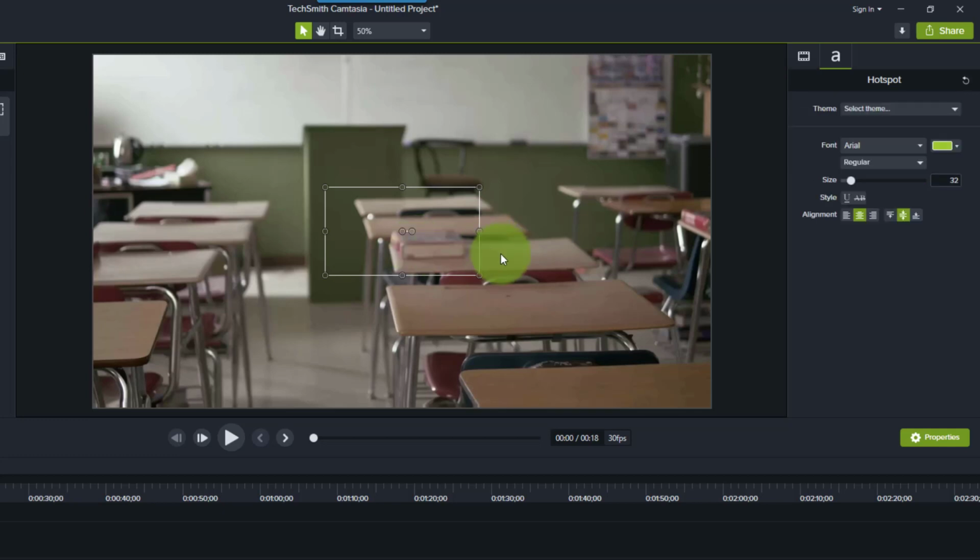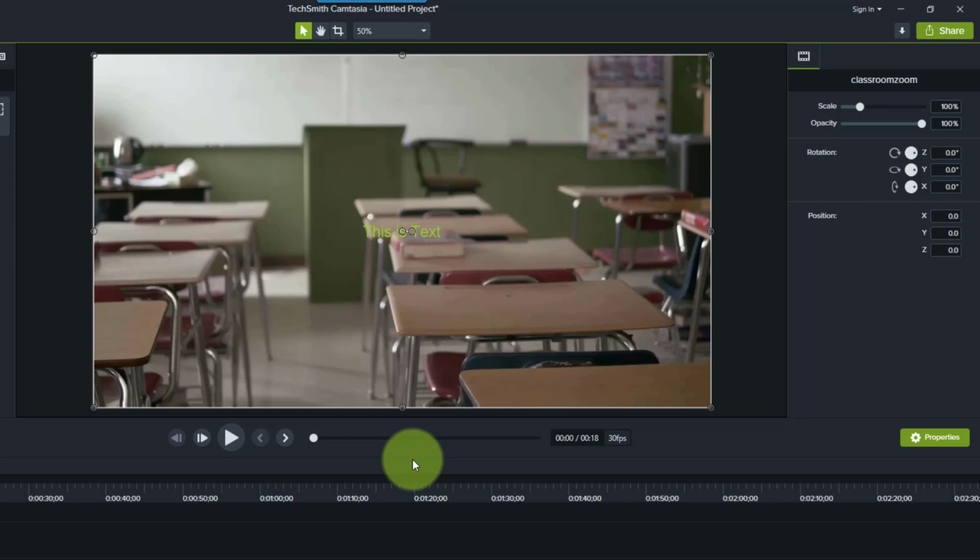Interactive hotspots do allow you to add text to them. With it selected, you can double click and start typing. And you have options under the text properties on the right to change the text options. And that about covers it for the blur and highlight section for annotations.